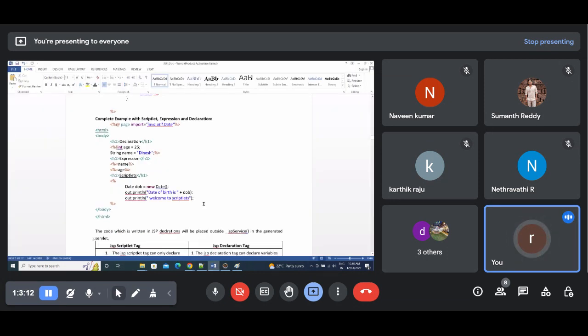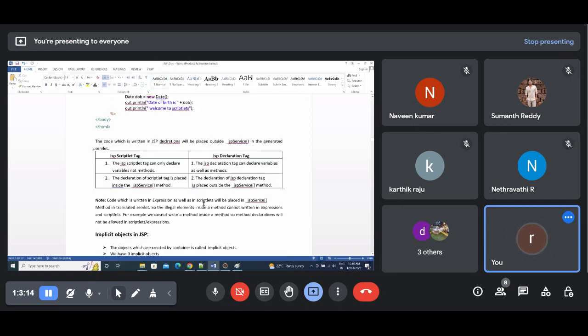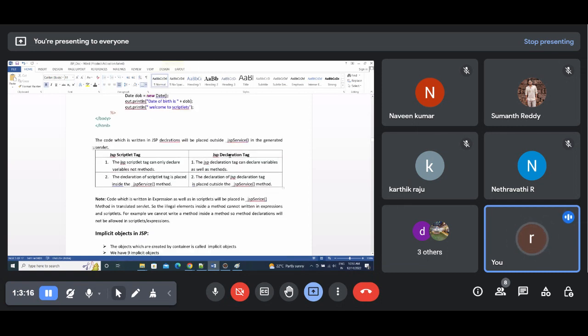Now the next part is what is the difference between JSP scriptlet and JSP declaration. The JSP scriptlet tag can only declare variables, not methods, because the code you add under scriptlet goes into the _jspService method. So method inside method is not possible. That is the reason it will allow only variables under scriptlet.